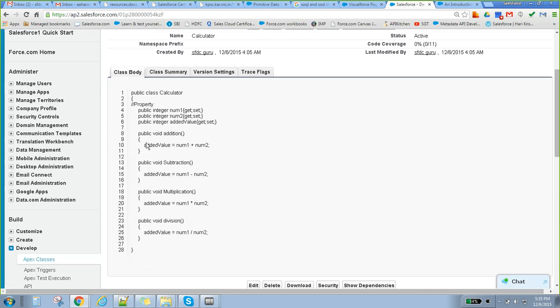So this is public class calculator. It has 4 methods: one is addition, one is subtraction, one is multiplication, and one is division. These we will call properties. Why are properties required?